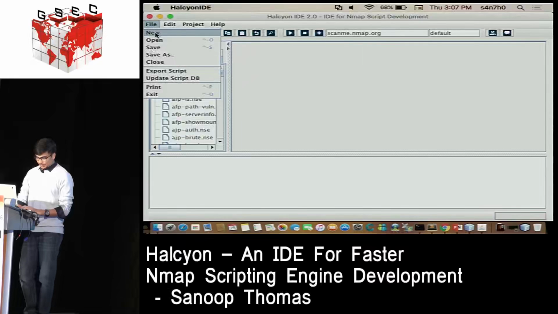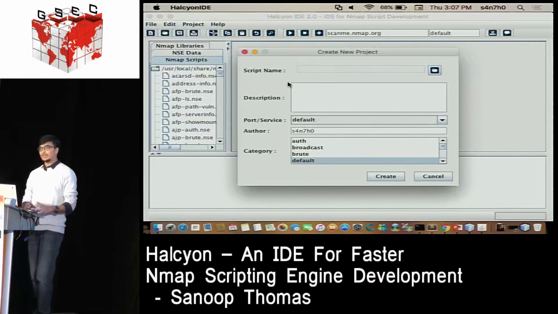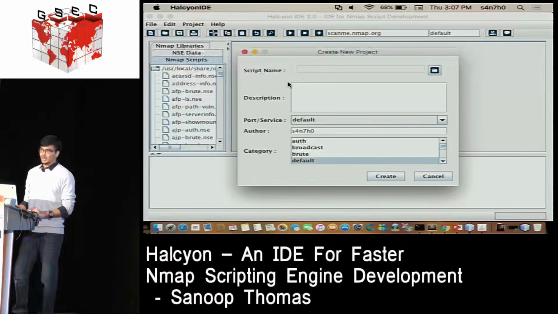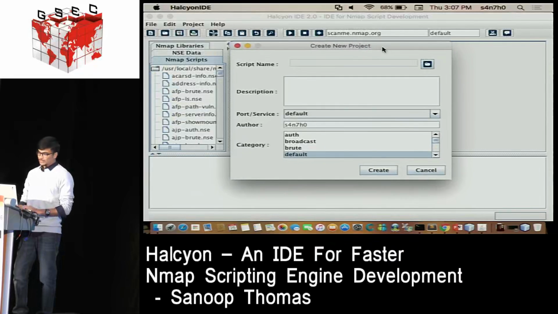Okay, so usually if anybody has developed NSEs before, you would probably open a notepad and start writing the code in a blank flat text editor and save it, and then you actually use a lot of debugging options to run it with Nmap and see if it is working properly or not. All of these activities are automated here with the GUI support.